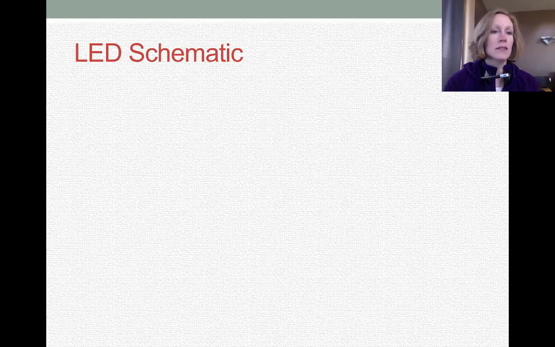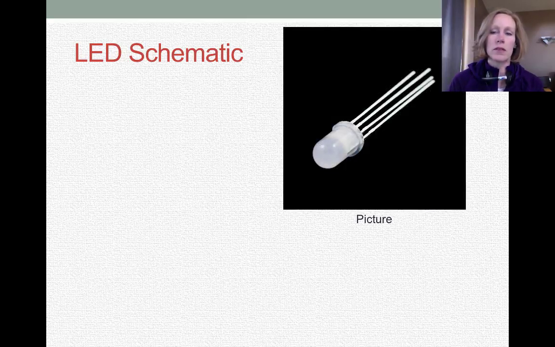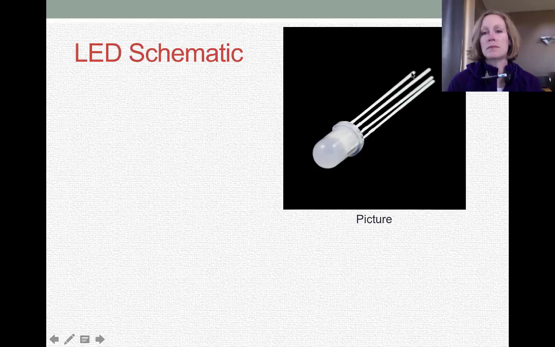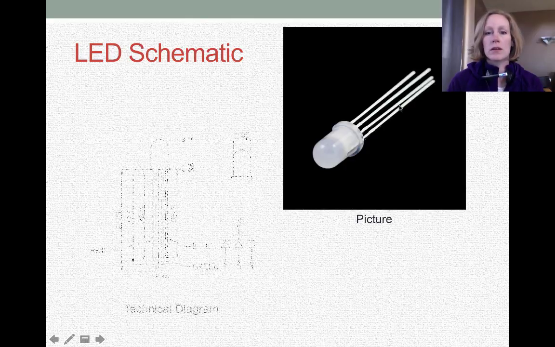The LED schematic: let's take a look at how we represent LEDs in a simple schematic. A picture of the RGB, red, green, blue LED is shown here. We can see that the different leads have different lengths, the longest one being the common cathode. The one that's short and just next to it all by itself is the red, and then green and blue.